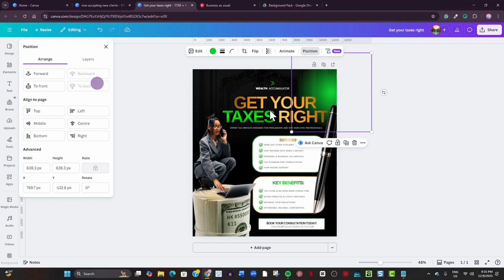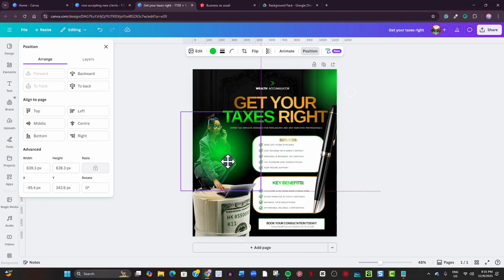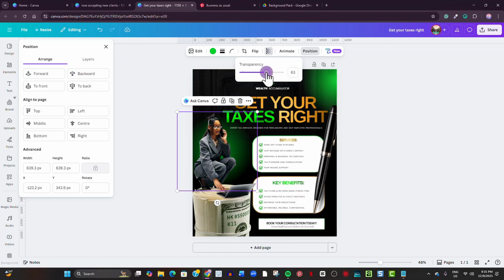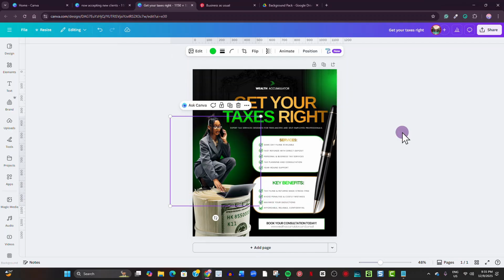And I'm going to put it all the way back to the top. And I'm going to duplicate it, and I'm going to put it behind the image. And I'm going to reduce the transparency just a little bit. And this is the final design.